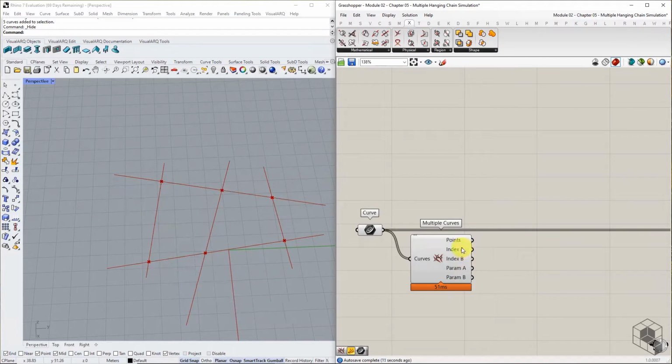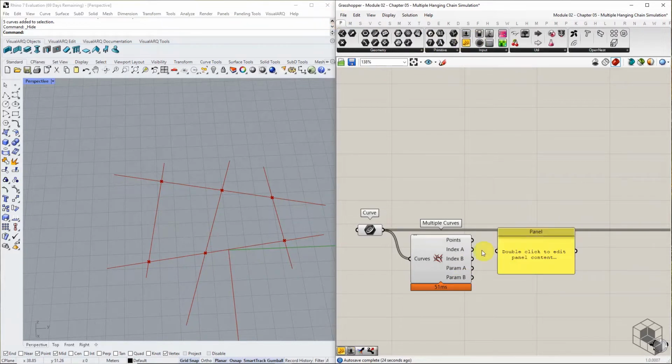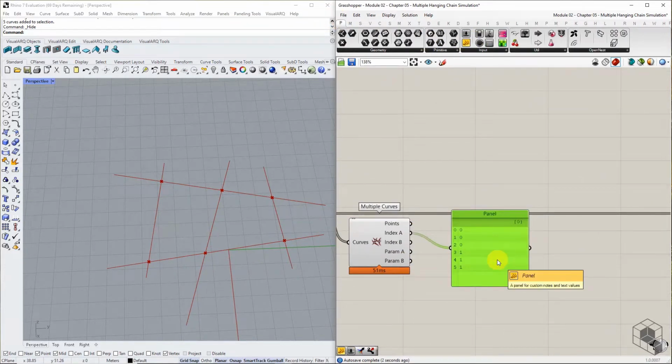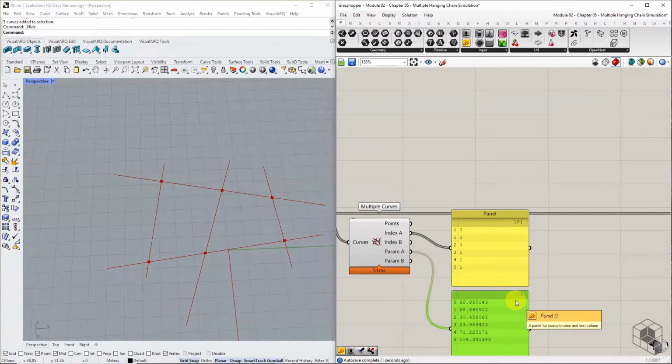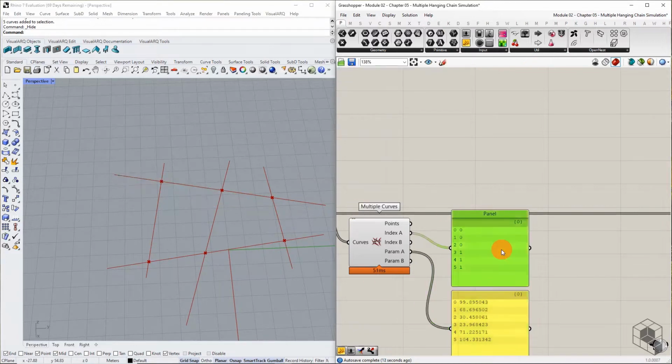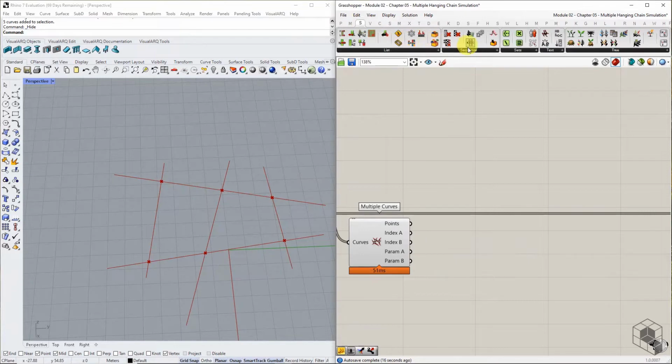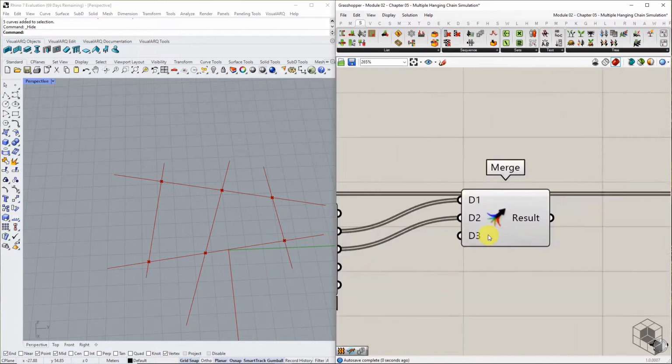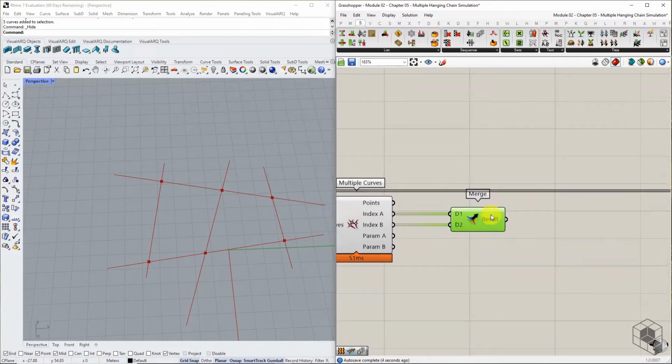Index A, B are the lists of indices that identify the parameters from param A and B associated with each curve. Read the output in a panel. For example, 0 from this list means that the corresponding value in param A list is the shattering parameter for the curve at index 0. Merge index A and B in a single list. Repeat the same for param A and B.